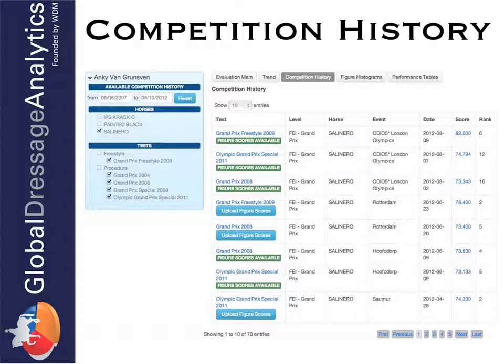You also see that under the test heading there are various things. Some of them say figure scores available. That's because they're already in the GDA system, and others say upload figure scores. So if you have the figure scores, you can upload them. You can also upload competitions that GDA knows nothing at all about, and for that you can look at the video we have on uploading scores.